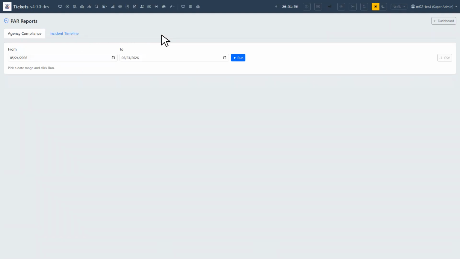And PAR, personnel accountability reporting. This one opens its own page. It covers accountability compliance and gives you a per-incident timeline of who acknowledged a PAR check and when. On a real activation, that's your record that you accounted for everyone on scene. It can also export an ICS 214 style PAR. Field units respond to PAR checks from mobile. Module 23 shows that side.